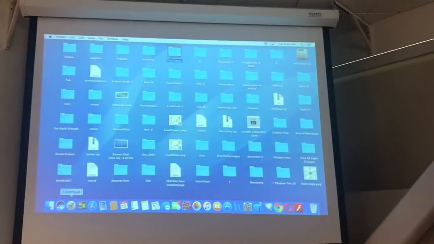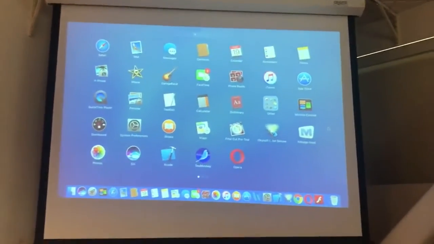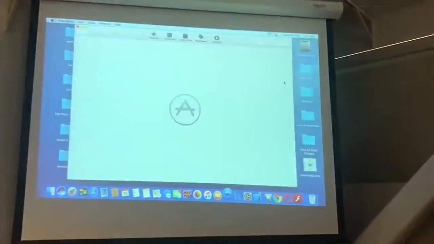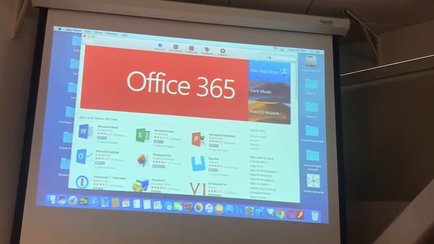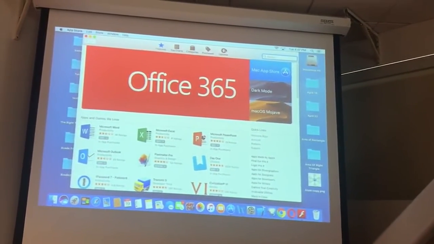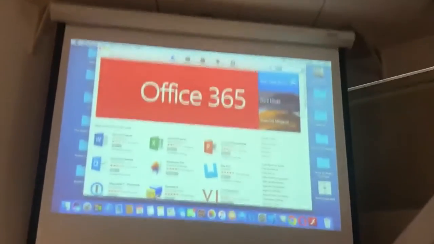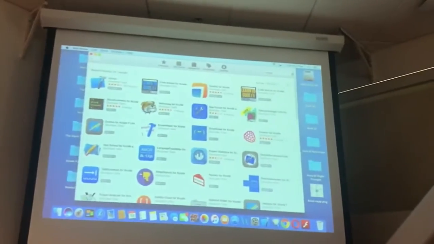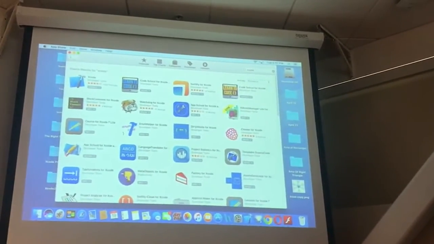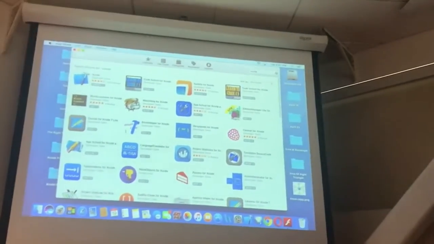In order to make any application for Macintosh, you go to your app store right here, and everybody knows what your app store is. In the app store, you simply type Xcode, and the minute you do that, you will see the first thing on top left, it says Xcode, download. This one says update, because I have a version here already. But yours, the first time you go, it says download.